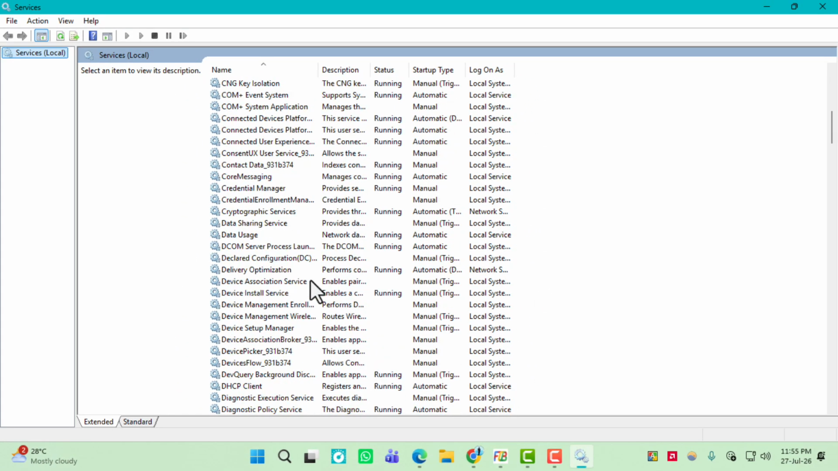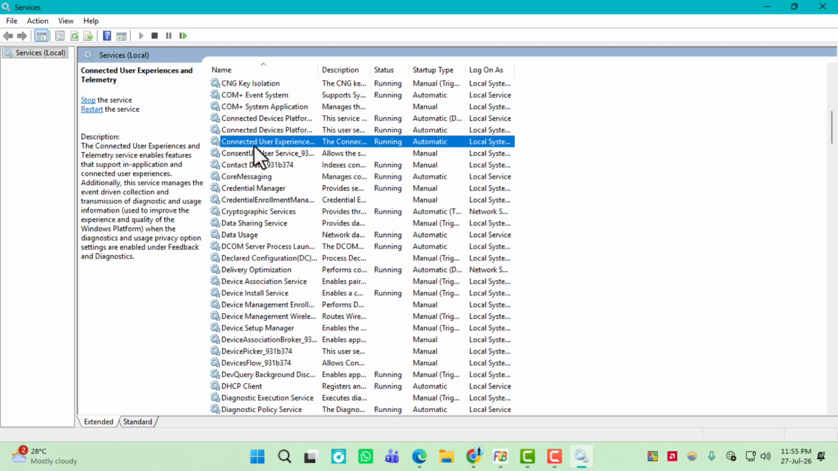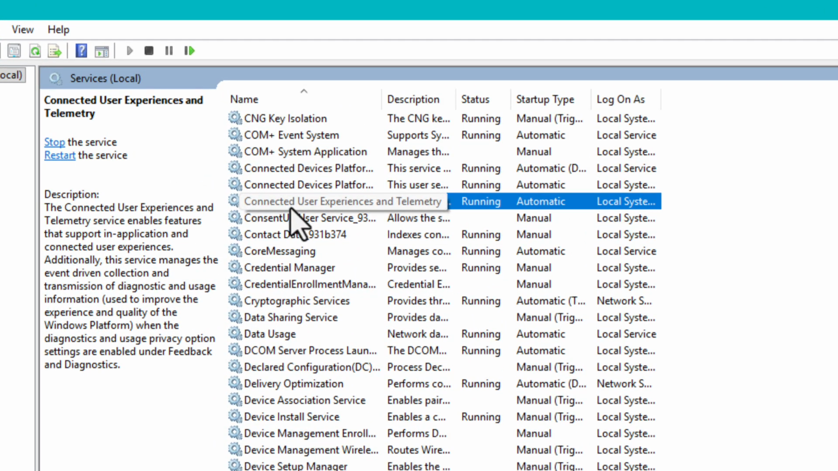In the list of services, scroll down until you find Connected User Experiences and Telemetry. For most users, this service isn't necessary. It runs in the background, collects data about how you use Windows, and sends the information to Microsoft or your device manufacturer. Personally, for privacy reasons, I prefer not to share my user data. On top of that, this service constantly uses RAM, which can slow your computer down.